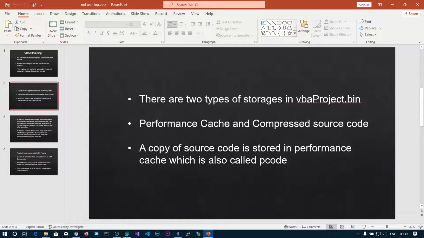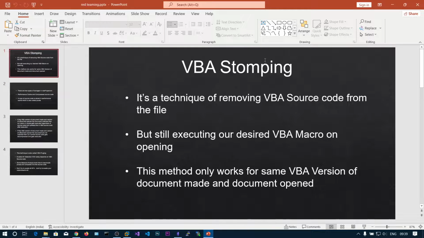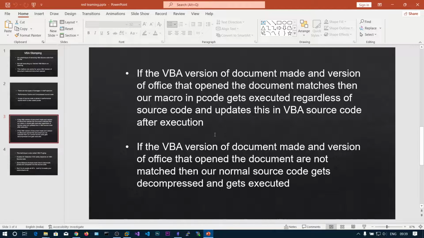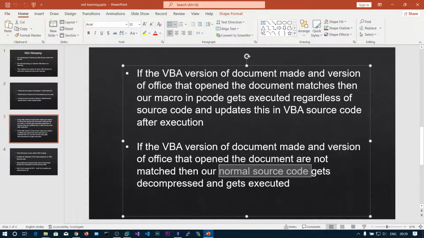So what that means is whenever the victim opens the Word document and presses Alt F11, he cannot see source code because we are going to delete that one. That is the technique called VBA stomping. Stomping in the sense deleting. So we will be deleting the source code, but still that source code will be available in the P code, and that gets run if the VBA version matches. And if the VBA version does not match, normal source code gets decompressed and gets executed.